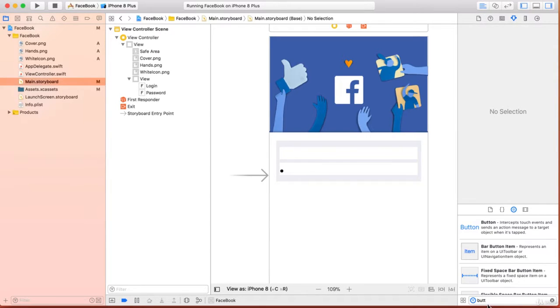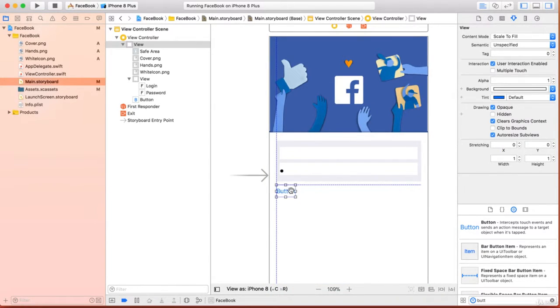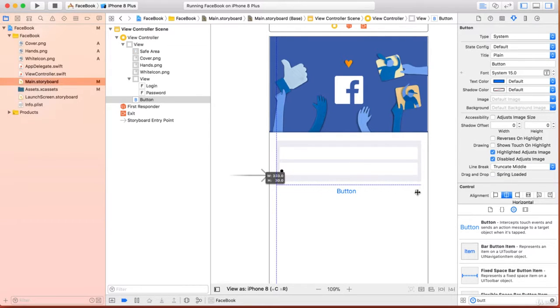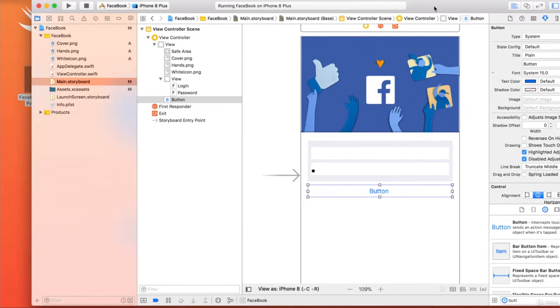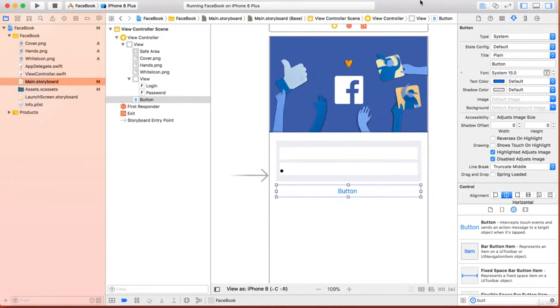Let's find a button object. We'll simply write here button and we drag it. So we place a button here and we will drag it the same as on the screenshot. Okay, so in this case we select the button and we go to attribute inspector.